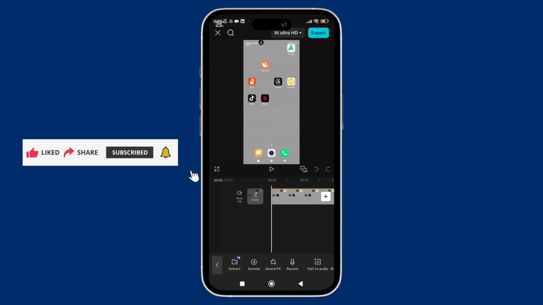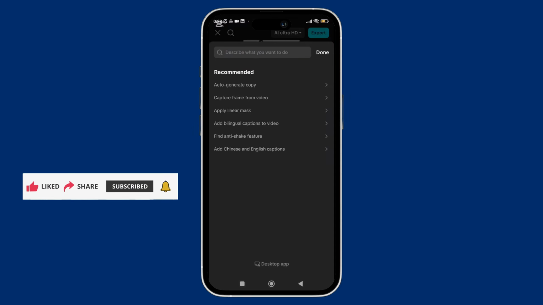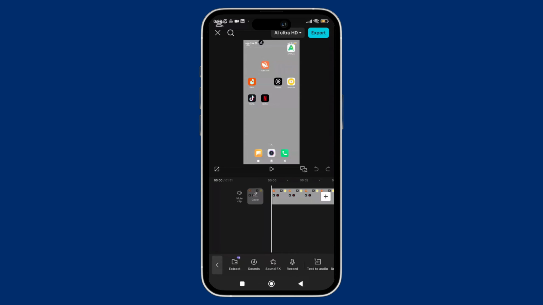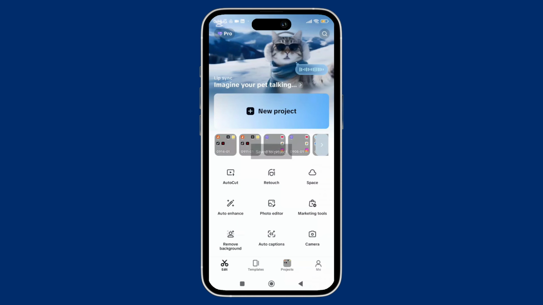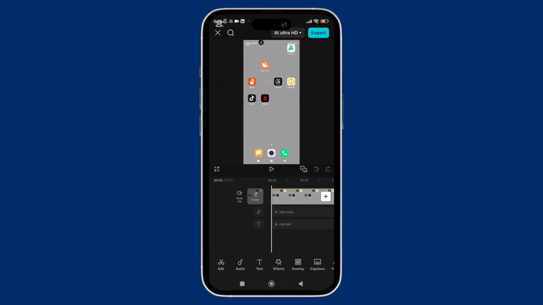Just open the CapCut app, and once you are inside CapCut, simply tap on New Project and import any video that you want to edit and add your personal audio to. Once you have opened the project, simply tap on the Audio tab at the bottom, and there you simply have to tap on Sounds.